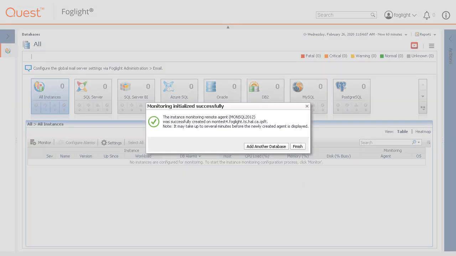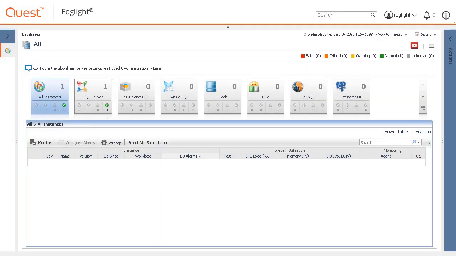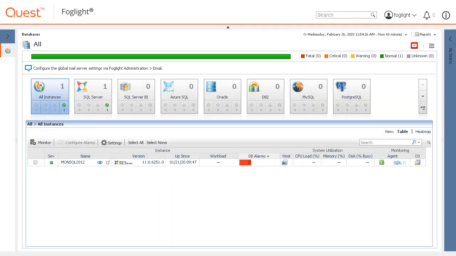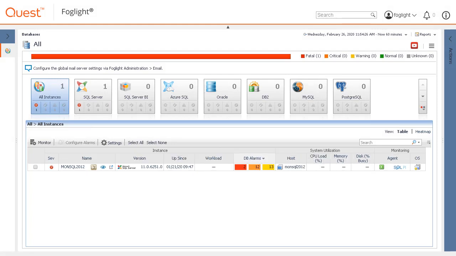Once completed, a pop-up will indicate that the agent has been created, and there's a choice of adding another database, in which it will take you back to the setup screen, or click Finish. The new agent is now created. After a couple of minutes collection time, the dashboard will become populated with data.